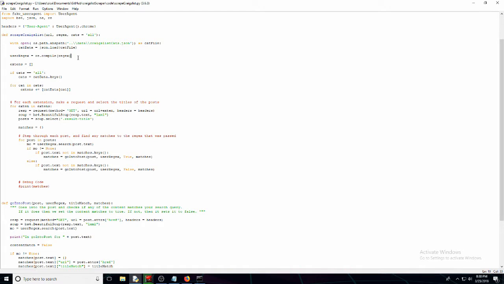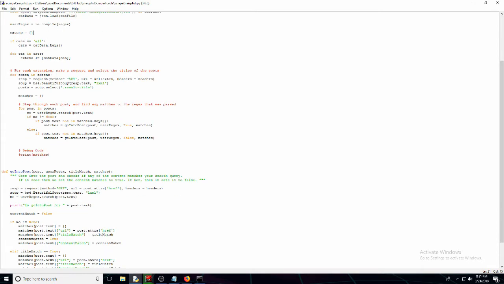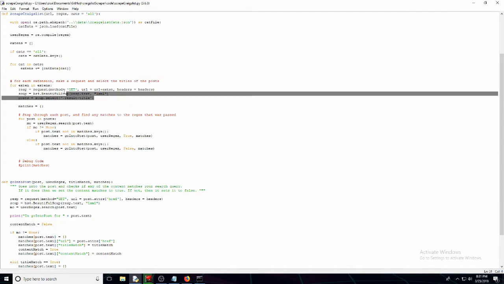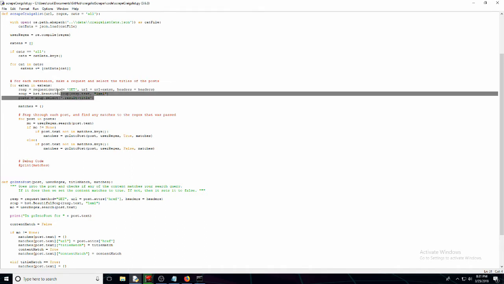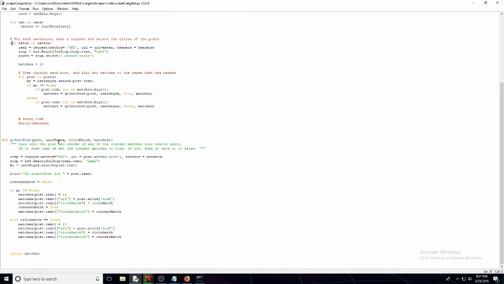So user regex equals re.compile regex. Let's see, yeah, right. Extensions, cats, and so on. Then BeautifulSoup, text, and that's how I guess we get the titles. How do we tell if we've reached the end of the page? Well, this loop would be done for sure.